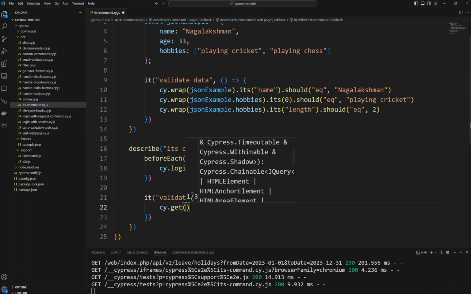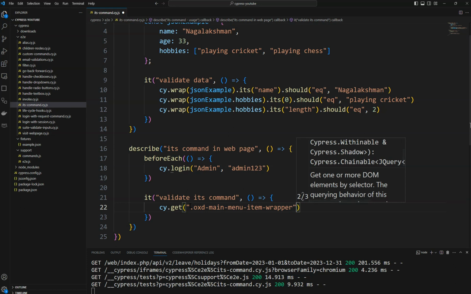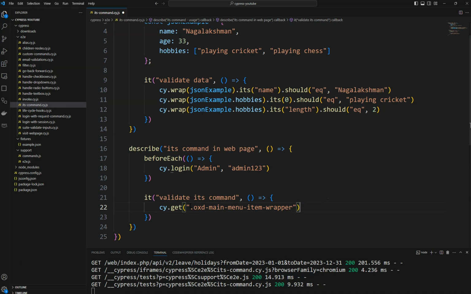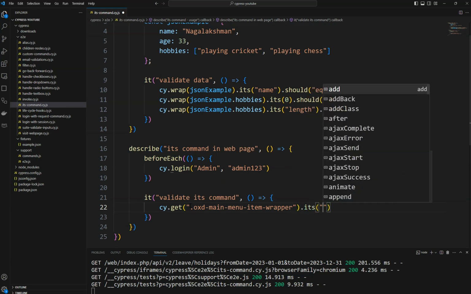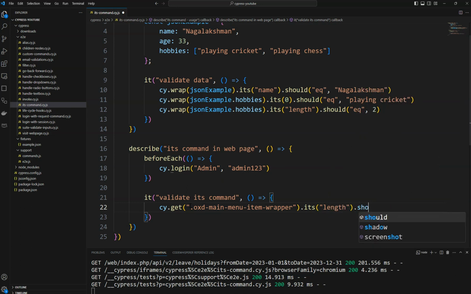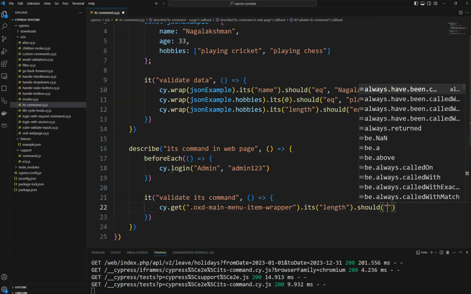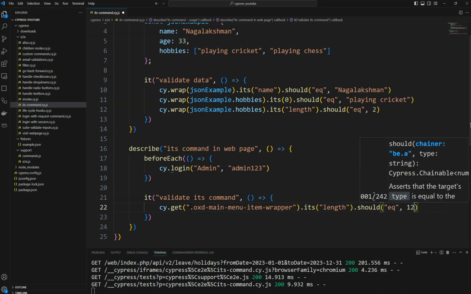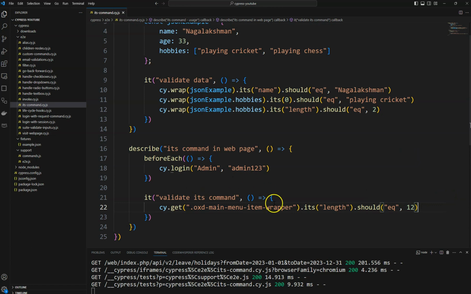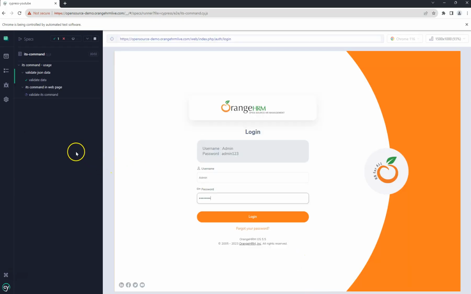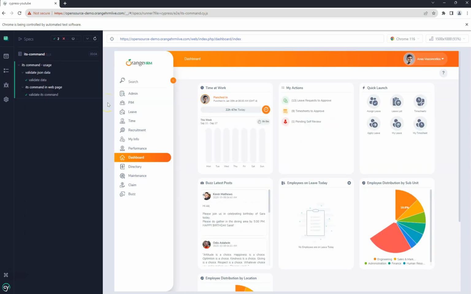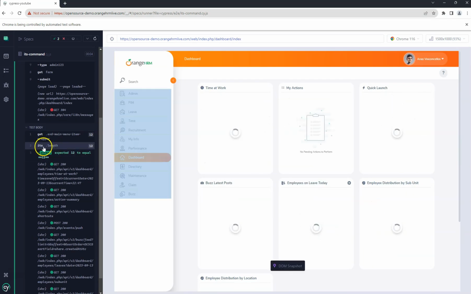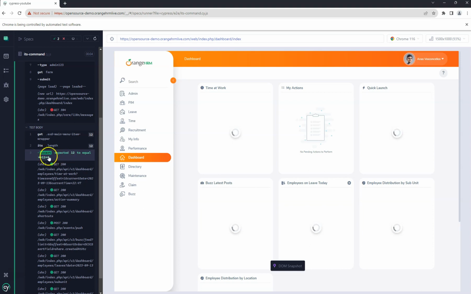cy.get dot menu item wrapper, and its length should be equal to, as we have counted, 12. Okay, so let's run and validate, and we are logging into the web page and see, it has passed. So if you take its length, we got menu 12 and its length is 12, as we have expected it to be 12, so the length assertion passed.